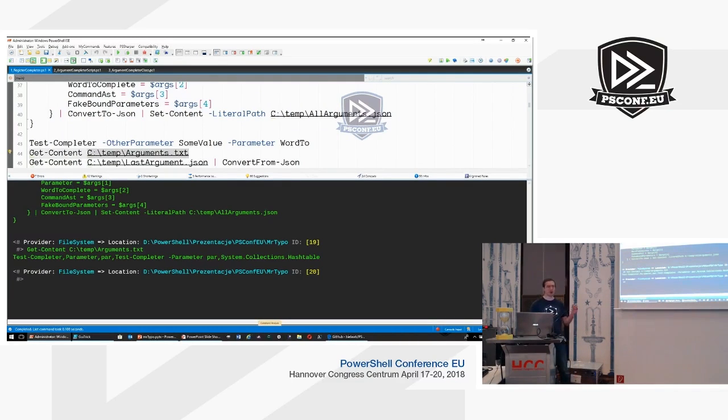So the first one is the command name. The second one is the parameter name. Then there's what your word to complete looks like. So what the person already typed in. So that's the step where we check, okay, you typed in that, so I know that I should limit my results to anything that matches what you just typed in. I don't want to show you everything every time because that doesn't make any sense.